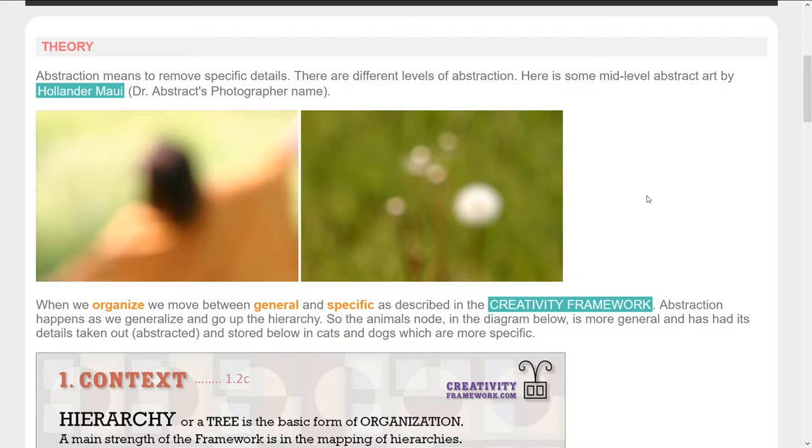So these are Hollander Maui photographs. It's a woman, and these are the dandelions, of course. And when we abstract, it can kind of represent any dandelion. It's not a specific dandelion, and we don't have to worry about all of the specific details here. Cool. Let's take a look at the creativity framework.